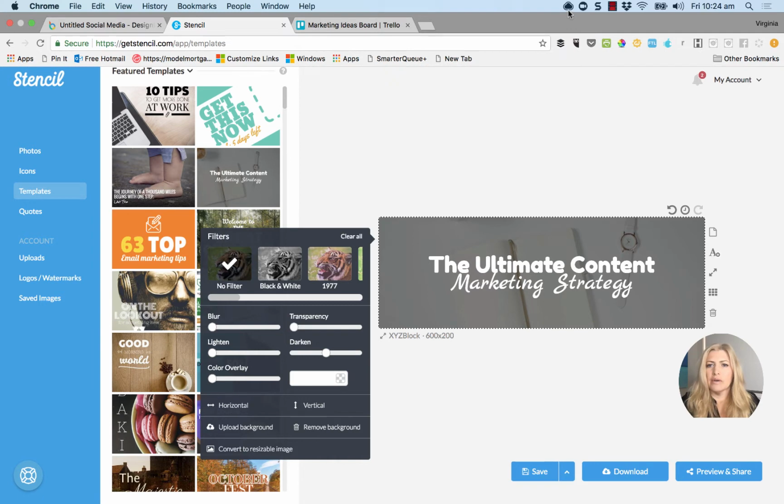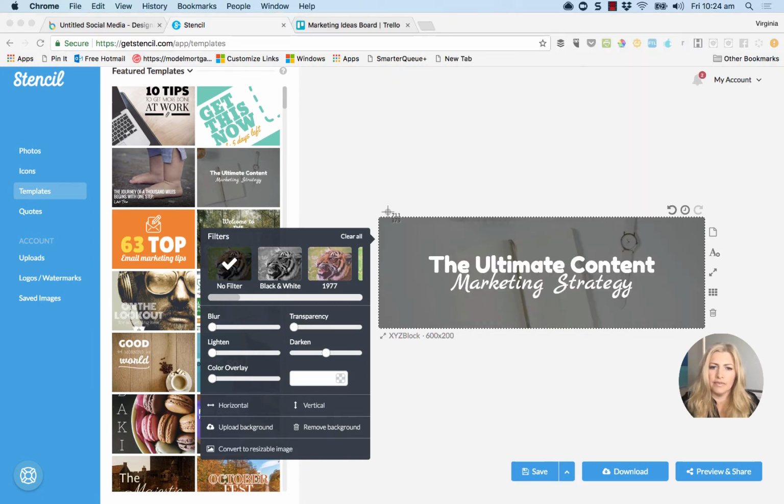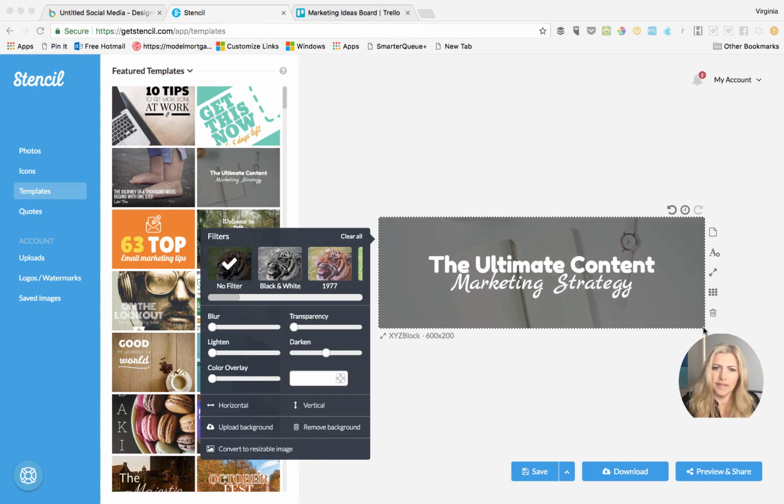Now all you do is go into CloudApp, do photo, and just take it like that. You don't even have to download it, you don't have to do anything else. Just go slightly inside it so you don't have the edges of it. Okay, now it's in CloudApp.